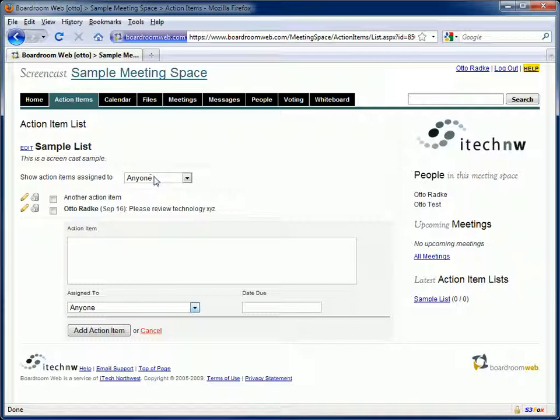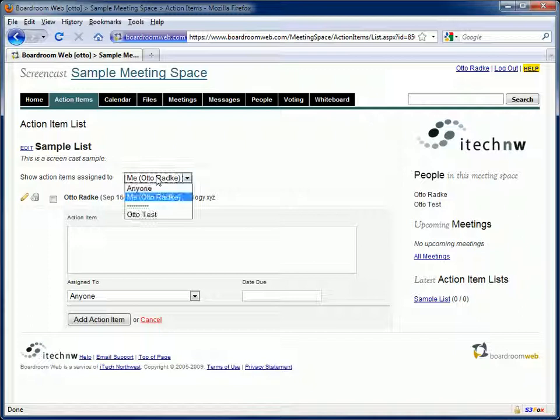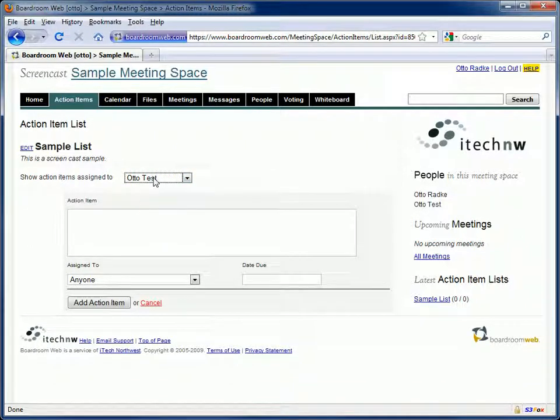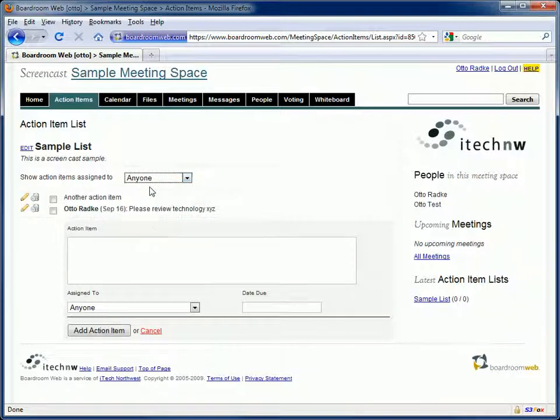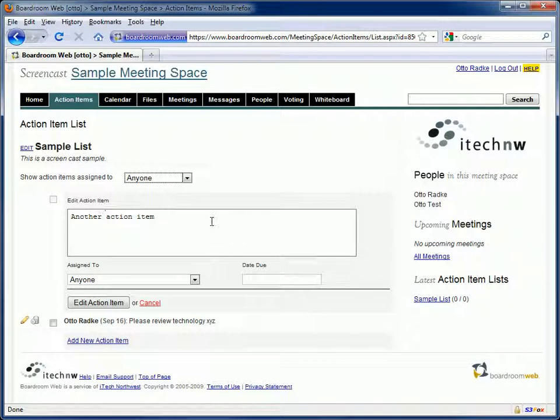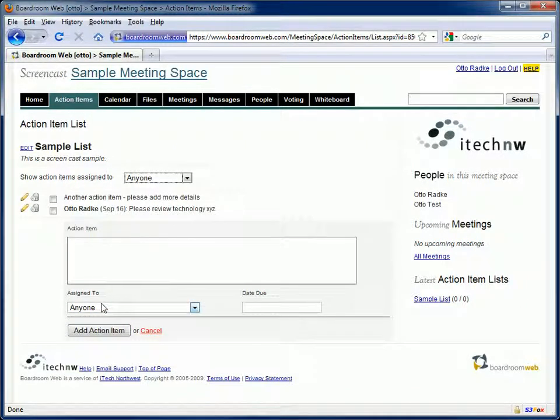And then if you want, you can also filter and say, I only want to see the ones that are assigned to myself, or I can see if there's any assigned to a different person, a specific person. So I'm going to go back and just show everyone's. And then if you come in here later on and you say, oh, I needed to add a little bit more detail to an item, we can go ahead and click Edit. And then we can make a note, please add more details. And we'll edit that action item.